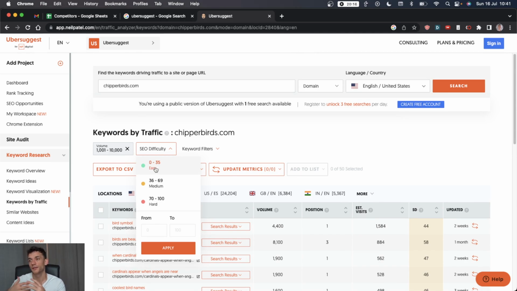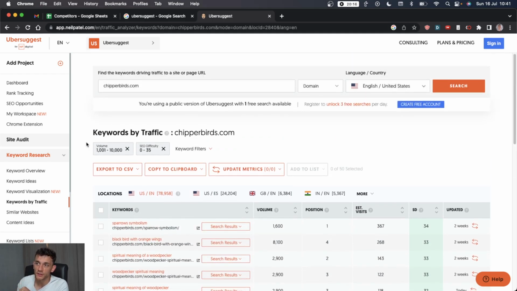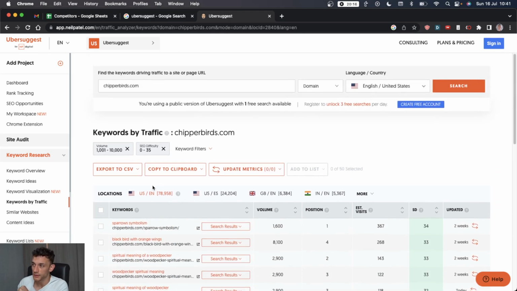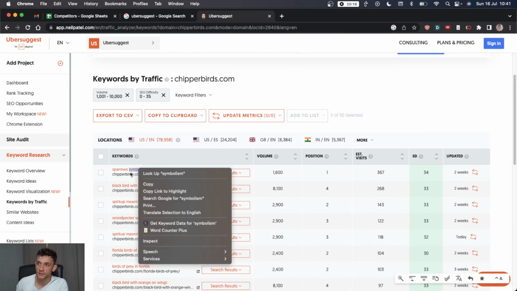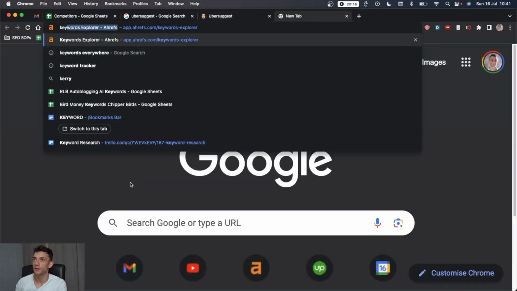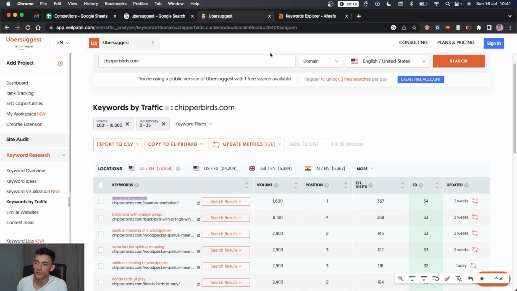Now, of course, this is a free tool, so sometimes the data isn't going to be as accurate as a paid tool like Ahrefs or SEMrush. But if it's free and you're not paying for it, that's the price you pay, right? But very quickly, what we can do is filter down the volume, filter down the SEO keyword difficulty, and then we've got a bunch of keywords here. If we take one of these keywords, for example, this one, sparrow symbolism, and we search that on Keyword Explorer on Ahrefs, we can see how accurate this data is. And the gap between the data is not massive, right?